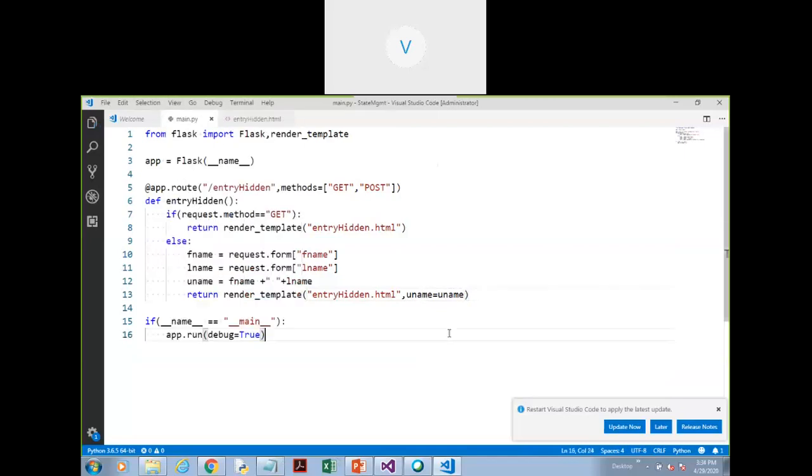रिक्वेस्ट इंपोर्ट करना पड़ेगा. हाँ? रिक्वेस्ट इंपोर्ट.